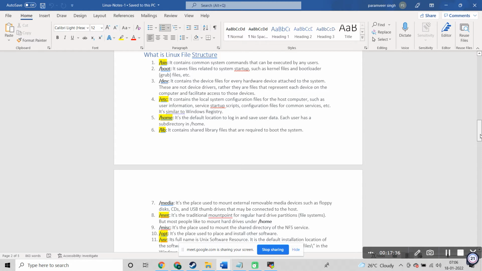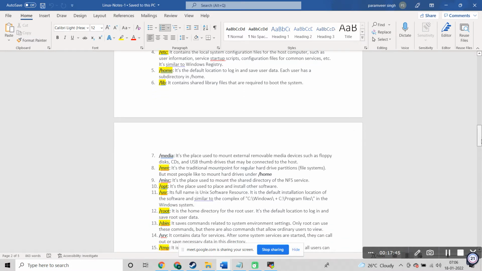The library will have all the libraries to boot your system. Once you start it, at least to boot your system, all the libraries are there in the lib structure. Then MNT is the traditional mount point. MNT mount point means if you have to mount some device, you can mount it there. We'll talk later about this.